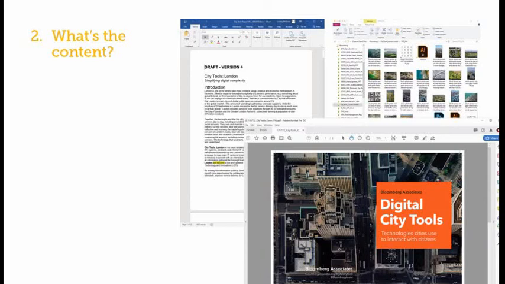Usually your content is given to you as a Word document, and you will just copy and paste the content out of the Word document into your InDesign document. But the first thing you're going to do before you start sketching is read.